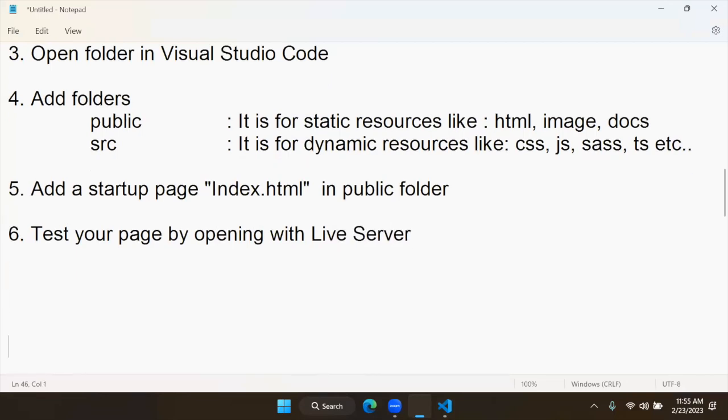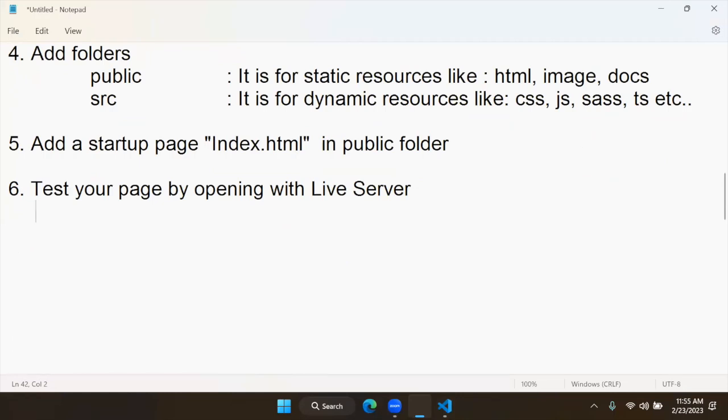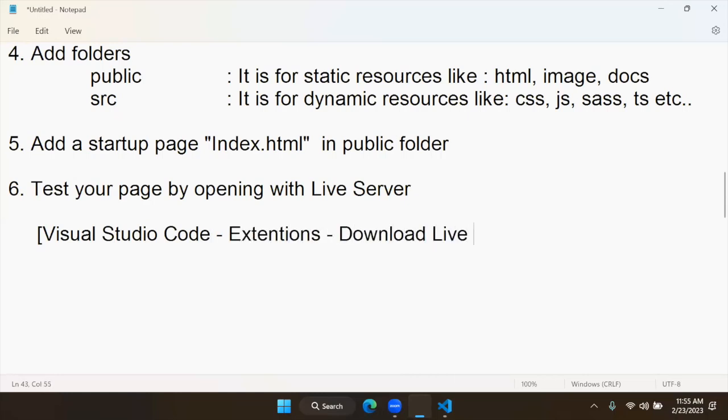For that, in your Visual Studio Code, go to extensions. In extensions, you download the live server extension. If you don't have that, no problem. You can directly open it in the browser. But it is better to test your project on a server so that it shows you how exactly it finally runs, right?